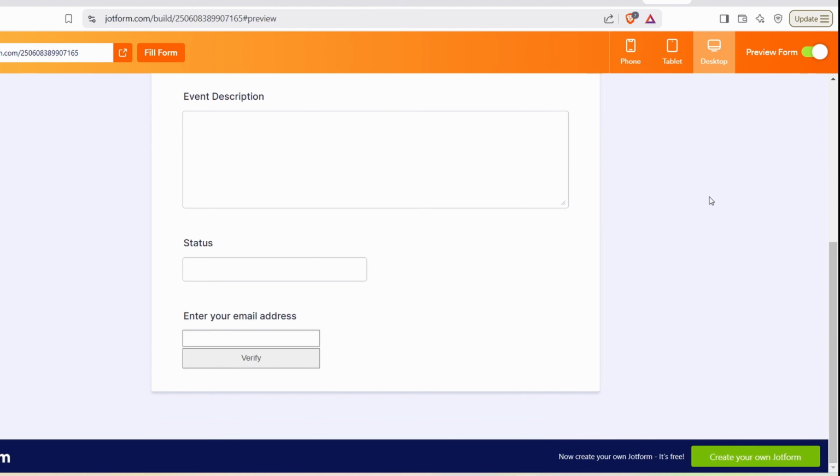I scroll down and I see that the submit button is still hidden, which is what we want until our user is verified. So first I'll enter an email address that isn't on our list of approved users. I'll just say 123@test.com. Then click verify, and we see it gives us an unknown email message and the status field remains blank, which of course means the submit button stays hidden.